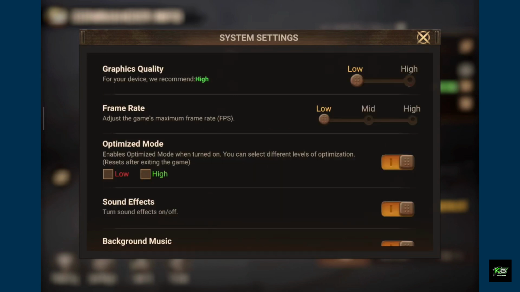Now, from the System Settings menu, look for the Graphic Quality option at the very top. If you are using a low-spec device, then you can choose Low so that the device supports the graphic settings. If you have a high performance device, then you can choose the High option.